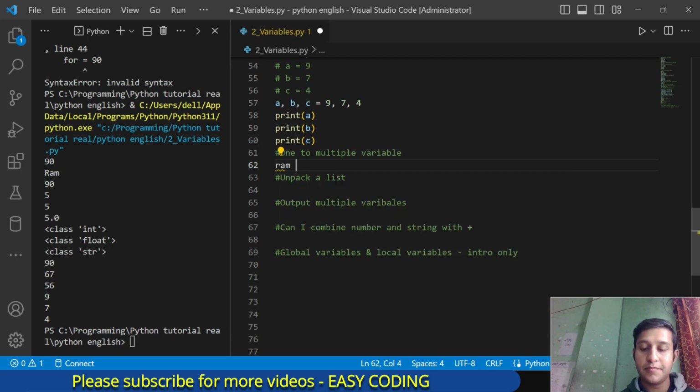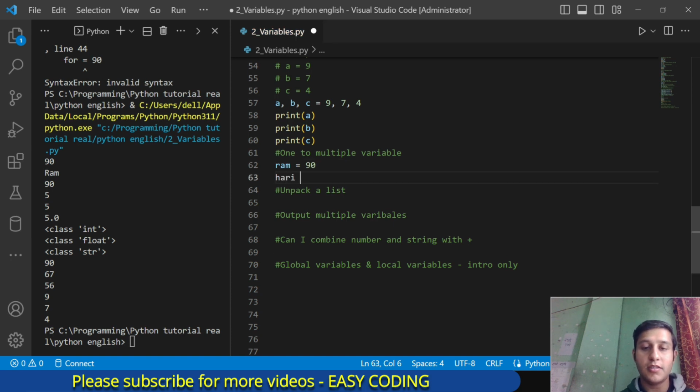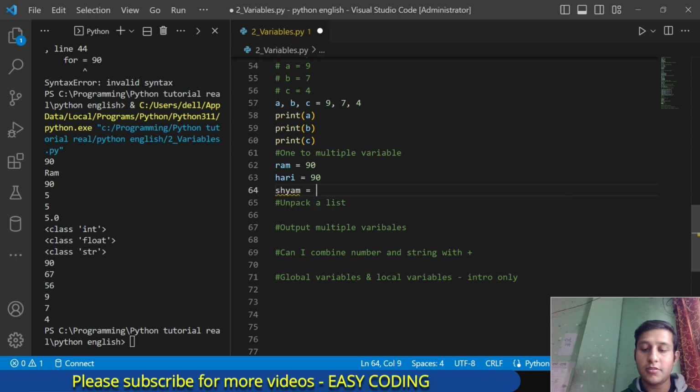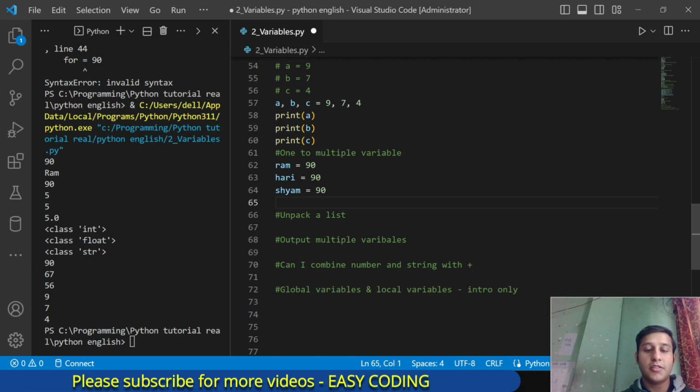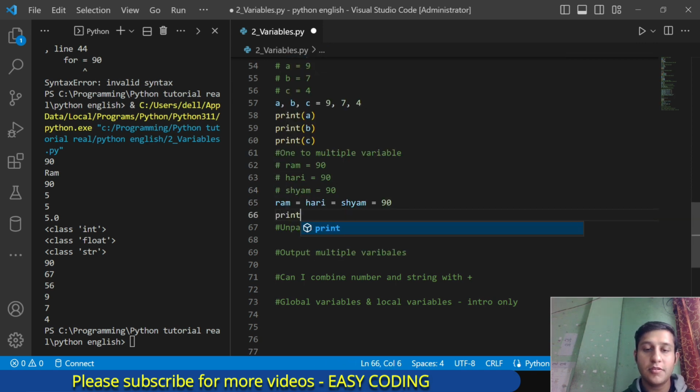Suppose Ram got 90 in the examination, Ari also got 90, and Shyam also got 90. So how can we do this in the same line? We write it as Ram = Ari = Shyam = 90. So writing this and writing this are the same. Let me show you the proof. Let me print this now.